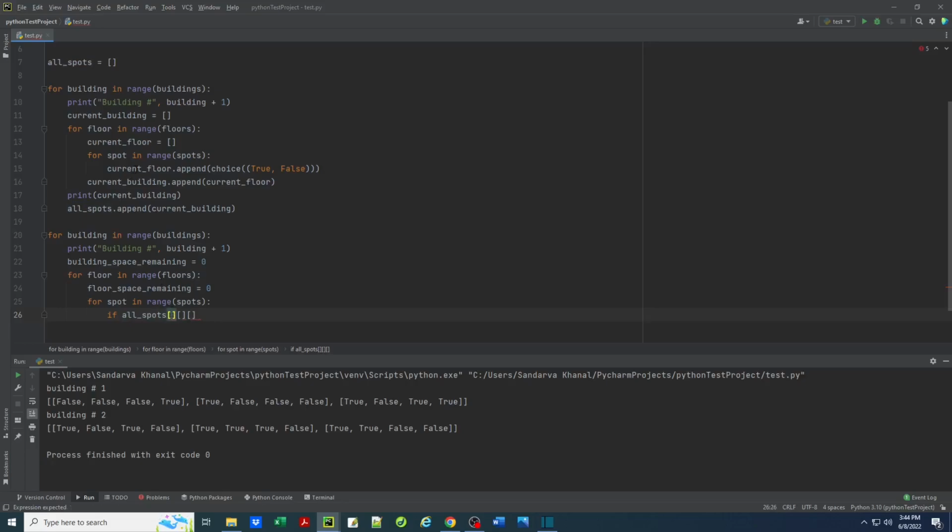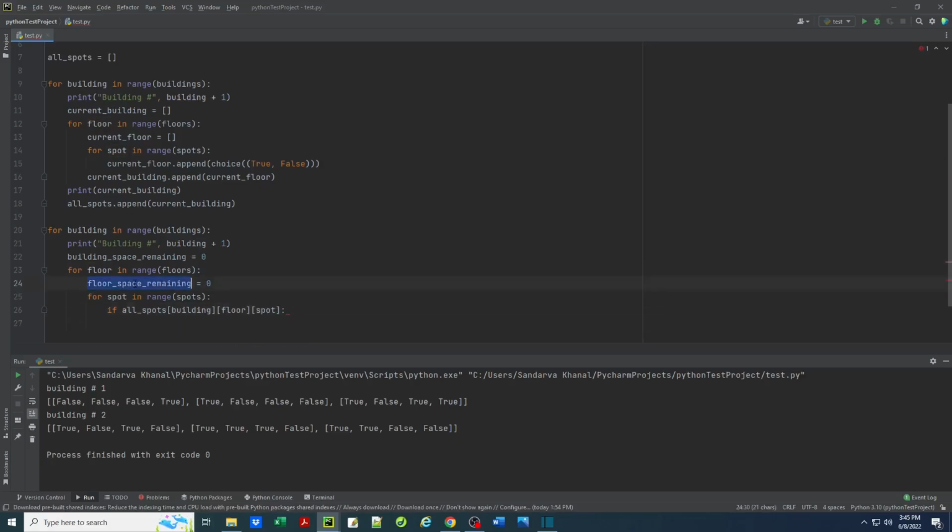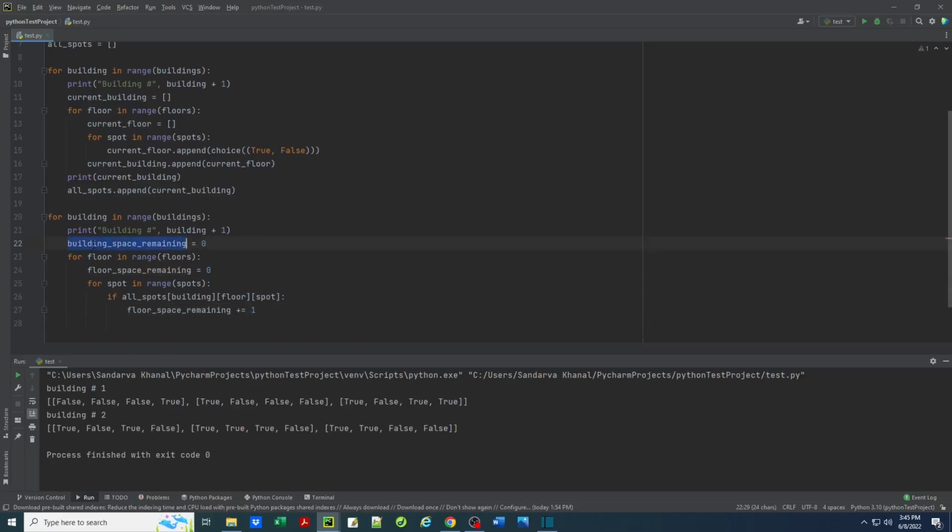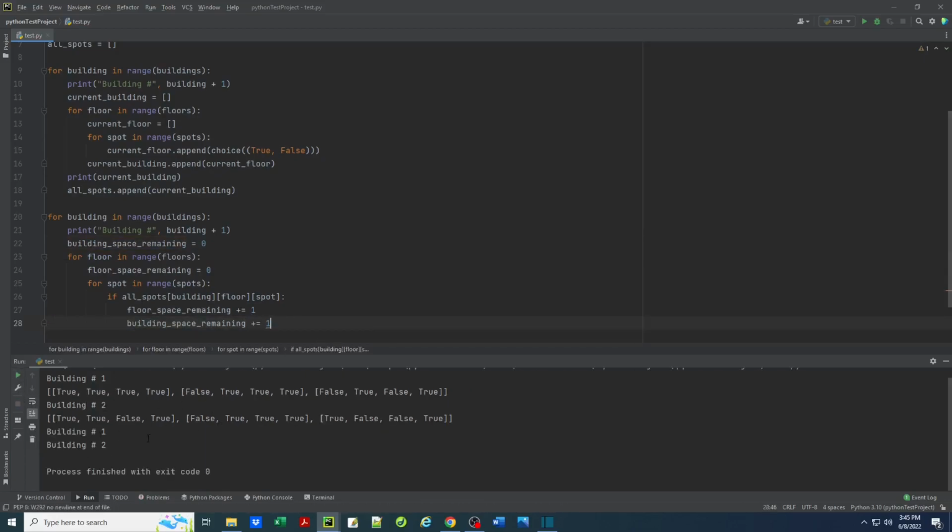The first index value is given by the building value here, not the buildings. The second is given by floor. And the third index number is given by this spot. And if that is true, we would increment these 2 values, this and this. So we would increment that by 1, and we would also increment the total building space value by 1. Let's run this code. We are not going to see the output yet.